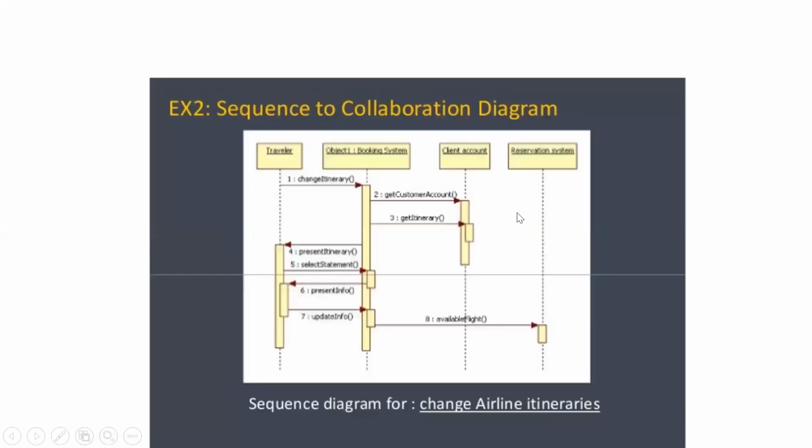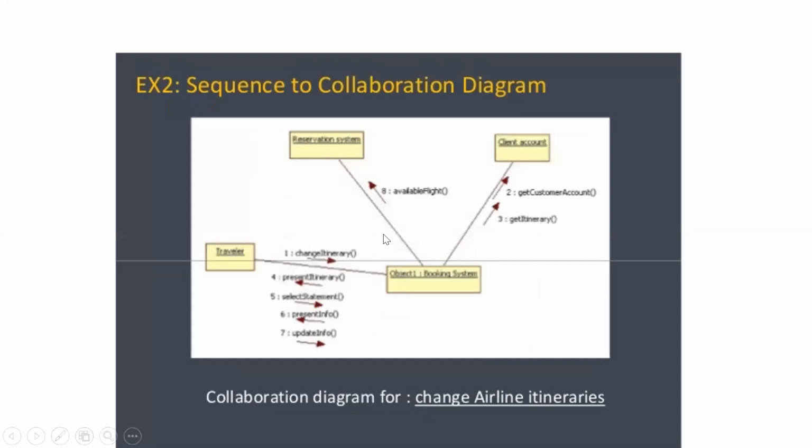Another example for sequence to collaboration is a change in airline itineraries. The objects are traveler, booking system, client account, and reservation system. Numbering is already provided on the sequence through the set of messages which are passed between these objects. And for this, the collaboration diagram would be something like this. You can see that more messages have been communicated between traveler and booking system, and the order and numbers of the messages passed are also mentioned here.